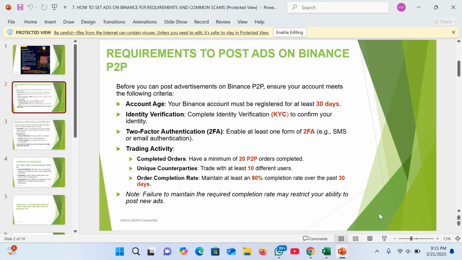Sometimes you may open Binance P2P and realize that some accounts, some users, are restricted. Either they violated Binance policies, or there is a violation of Binance policies. If you do, you will be restricted, and sometimes your account will be suspended.